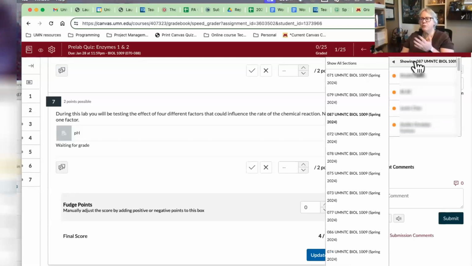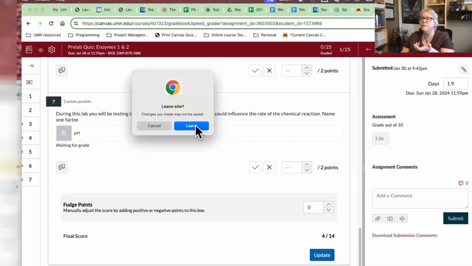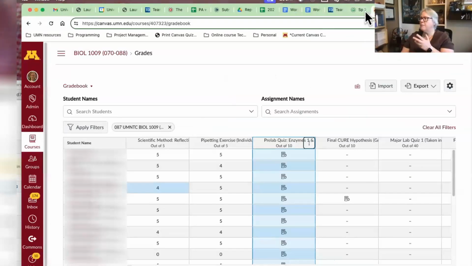And once you've graded your first section, if you have a second section, just hover over this top and switch to your other section. SpeedGrader does pop up in a new window. So if you're trying to get back to Canvas, it's actually in the tab next door. You can close this one and leave the site. I'm not saving anything because I'm not meant to be grading this. And now I'm back to the gradebook page that I was supposed to be in.